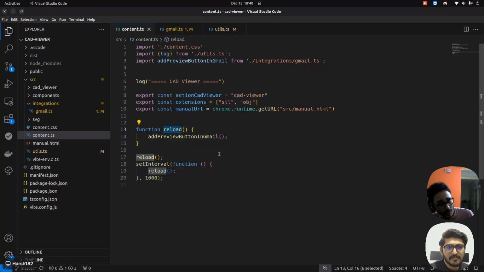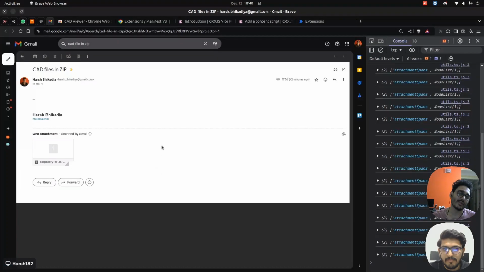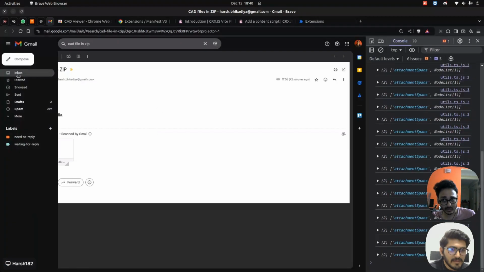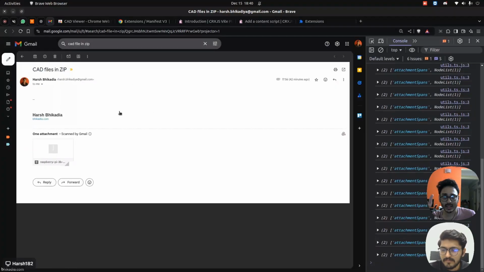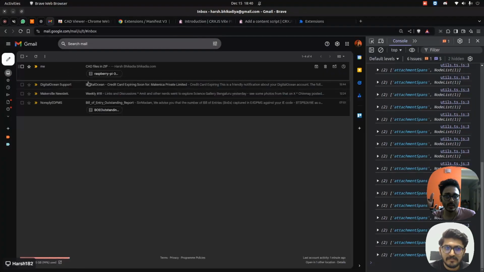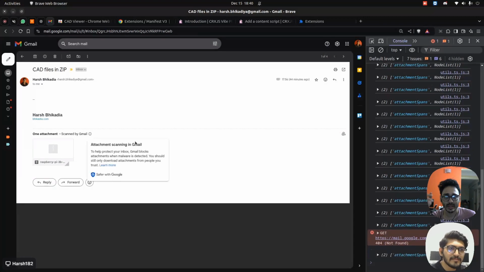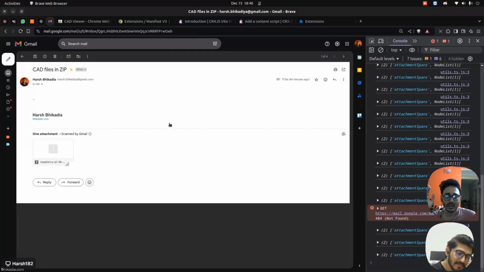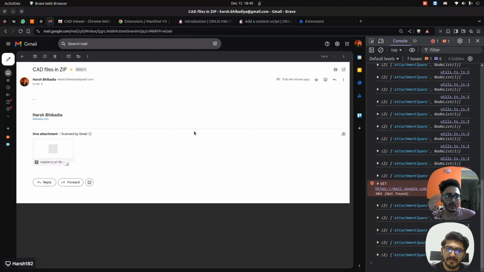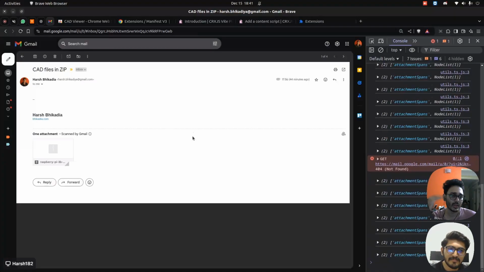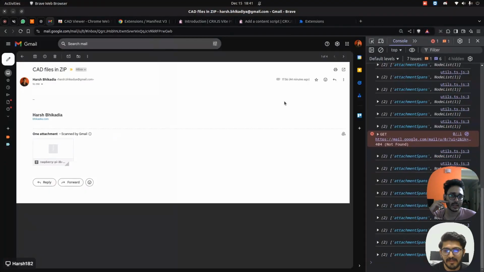Okay, nice. Why do we require this? Because Gmail is a dynamic site, right? If you change this, sometimes it does not load the page. For example, sometimes you expand Gmail threads and all those things, and it won't reload the whole page. So you need to constantly keep on detecting it. That's the reason.